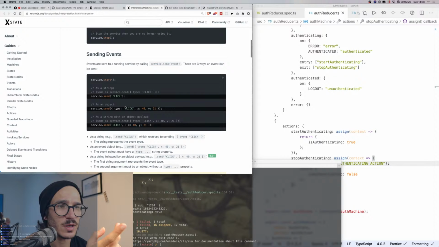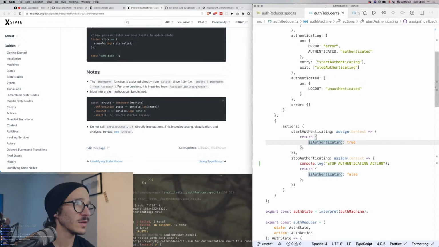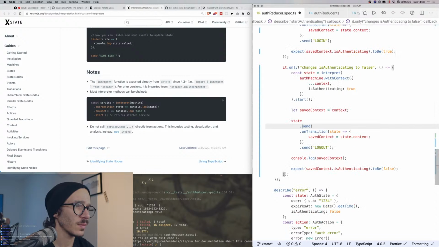Okay, so it looks like we're gonna have to send the login action first. So we can say send the login action to get it into the right state. And then we'll see what we get afterwards. Now I can't type anymore. There we go. So I'm running the auth reducer spec again. And what's it complaining? Did you mean transitions? Okay, let's do it again.